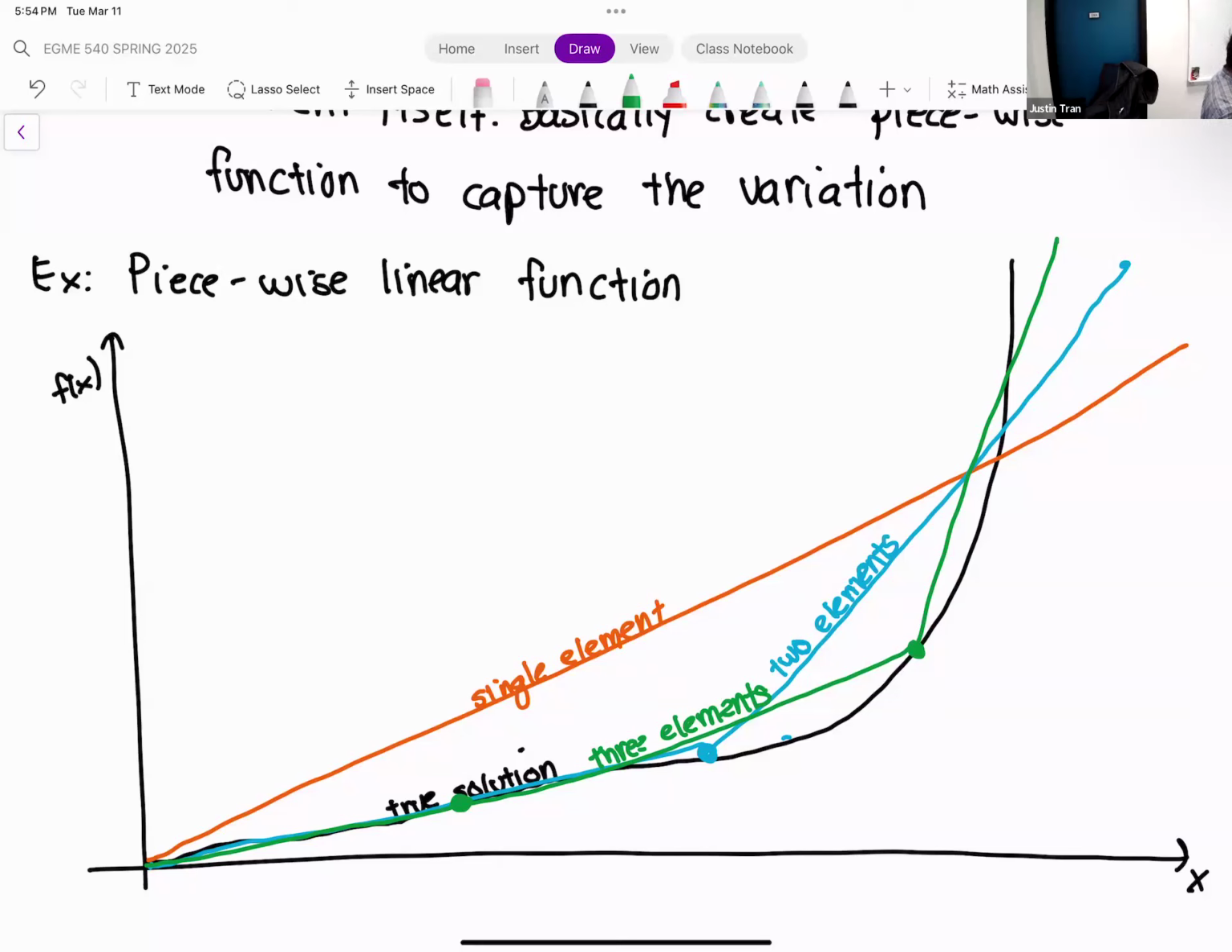And so even though individually an element doesn't have the right function order to capture this variation, together, when you refine the mesh and add more elements, piecewise, it can capture this much better. This same idea applies to regions in your finite element simulation where you have high gradients. If you refine the mesh in those areas, then you can more properly capture these differences.